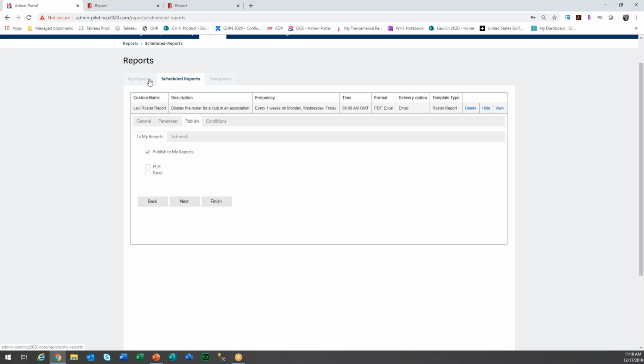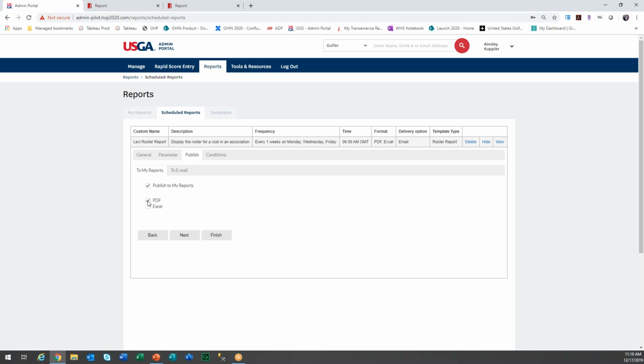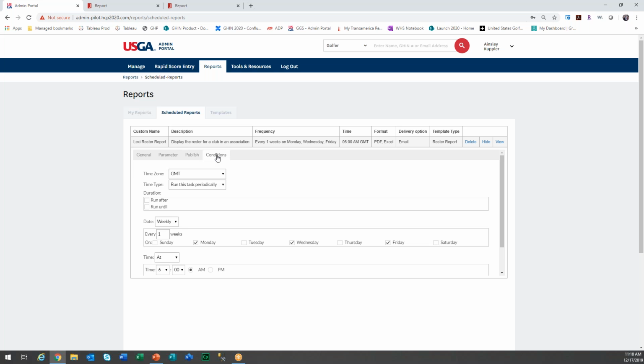I know I'm the type of person that I would deliver to the portal because I know that I can just go pick it up when I need it as opposed to getting an additional email. But you have the full flexibility to add whichever you prefer. You also have the option for Publish to My Portal for, again, both PDF and then Excel. And again, with the email and then with the conditions.